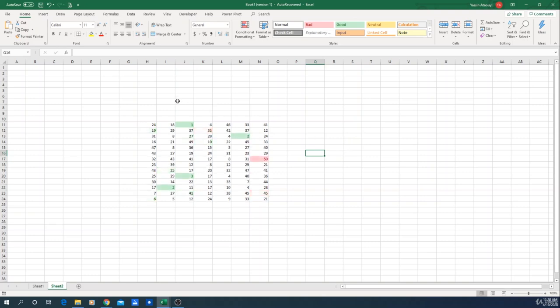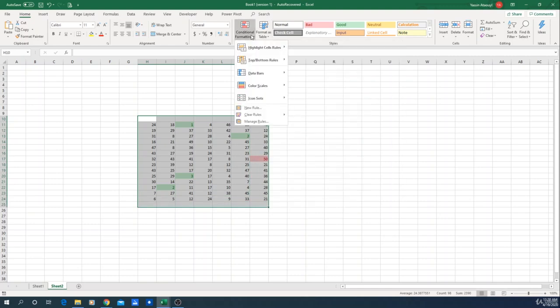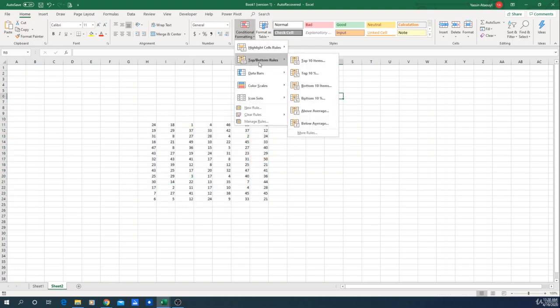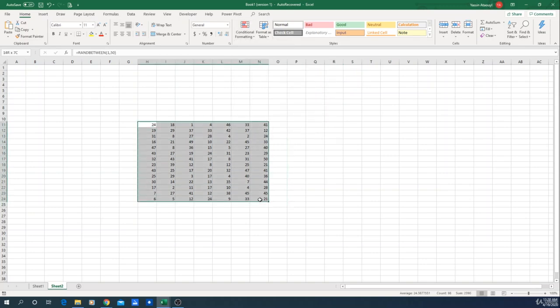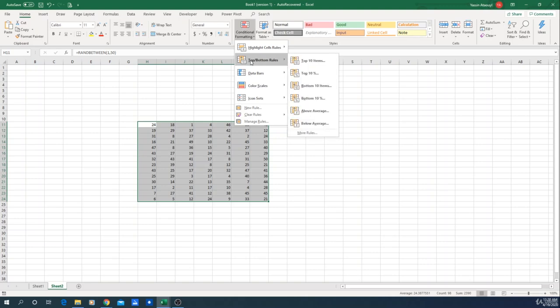So once again, as I said, it's really to present the results. So let's clear the rules once again. Simply go here and click on clear rules. All right. So right now you understand. Oh, you can also do above or below average. So for example, for a certain average, let's try it out just to show you visually what it looks like.